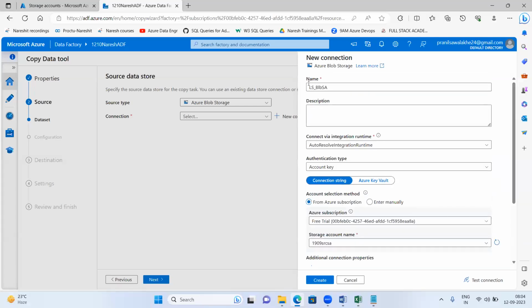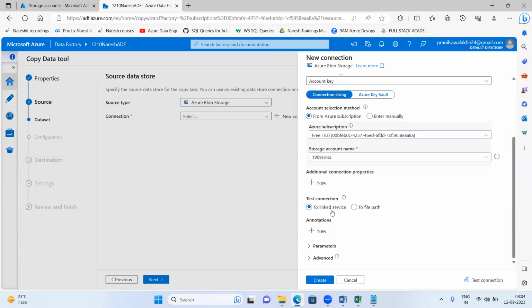And here I am giving LS1. Since we are going to create multiple linked services, that's why I'm giving it just as LS1 blob storage account. Here I have selected the subscription, here I have selected the storage account, and then I say next, test connection. This connection should pass. We'll get a green check mark saying connection successful. Super. See, we got a green check mark saying that the connection is successful. Click on create.